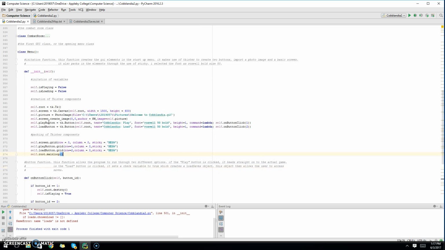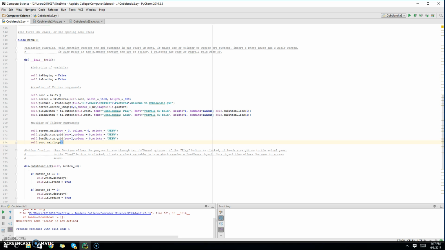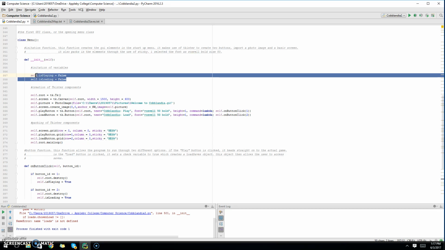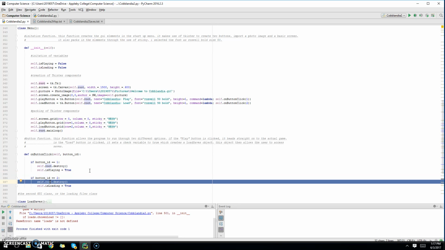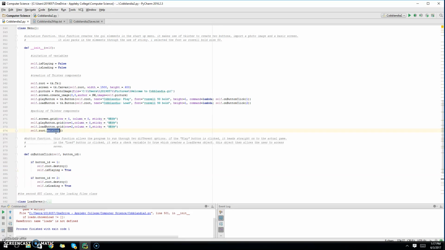And after my initiation function, I have my button click function, which changes these two variables up here, is playing and is loading, based on which button the player clicks, and then actually destroys the main loop afterwards, because there's no use of the GUI anymore.